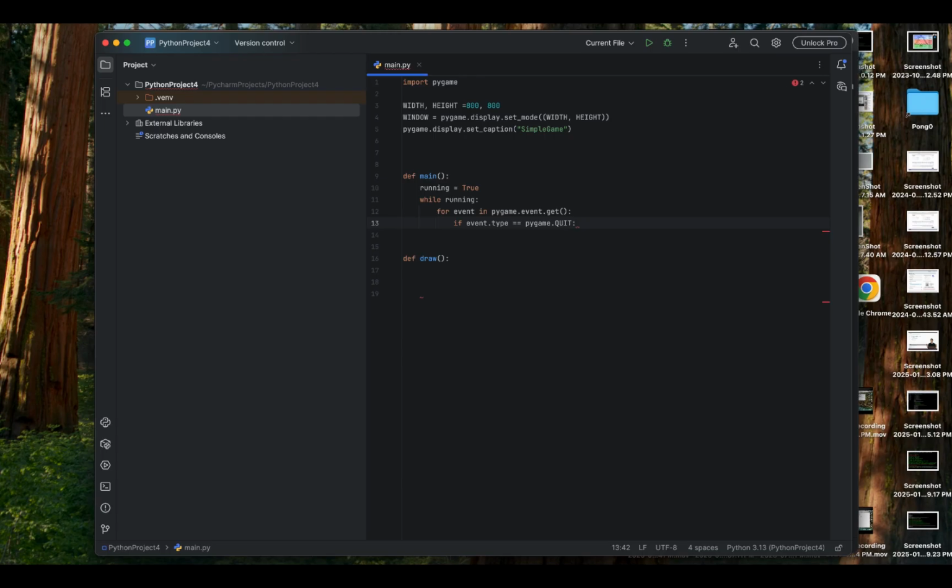Let me just write down this code and let me explain it to you. We created a variable called running, which we set to True, and then we created a while loop where we said while running is equal to True, what we want to do is catch all the events in pygame.event.get. So we want to take all the events and go through them.